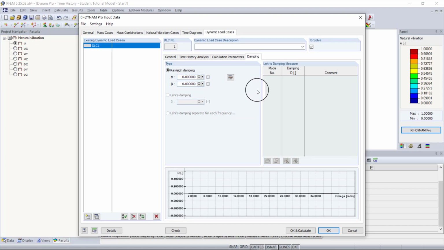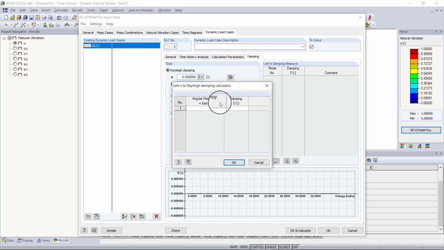What we need to do here is enter our damping coefficients for Rayleigh damping. We can't use Lehr's damping for our numeric analysis, so we can go into this tool that converts Lehr's damping into Rayleigh damping. This is the reason why we ran our natural vibrations analysis, because we needed to find the dominant mode shapes and take the natural frequencies from these. So we can click on this small tool and enter our frequencies from the most important mode shapes, which were 7 and 10.